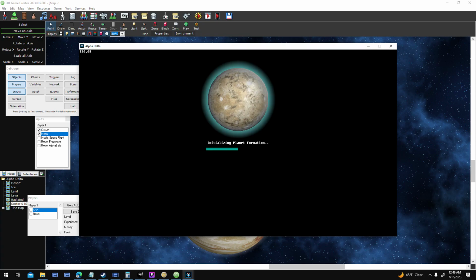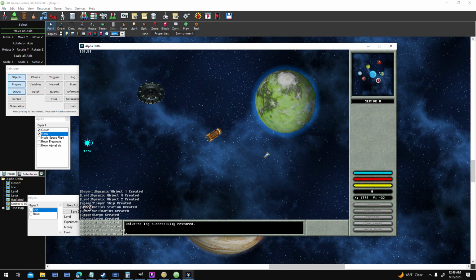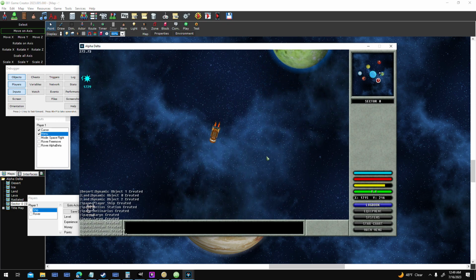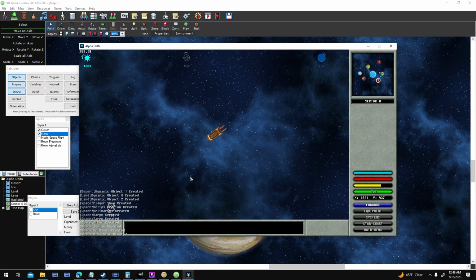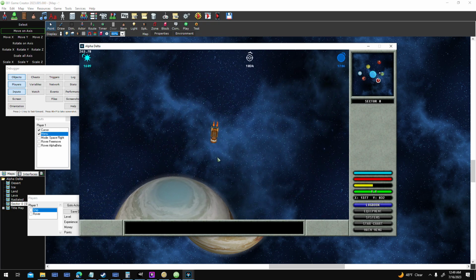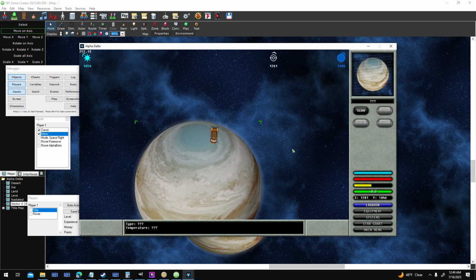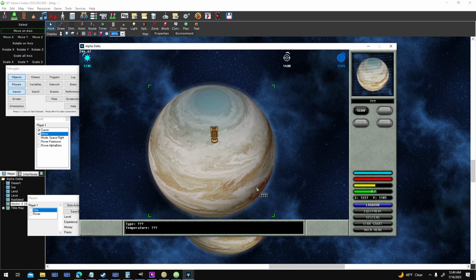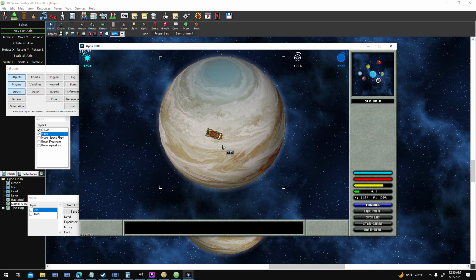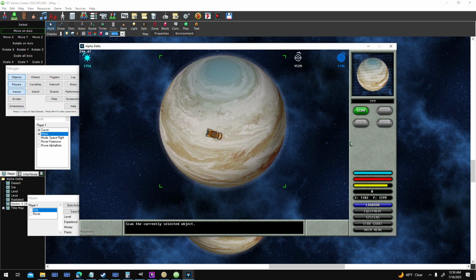I'm going to load the save I just made. Go down over here to the gas giant. Little arrows over here. Yeah. Shadows down here. It's the stars up to the northwest. Scanning.